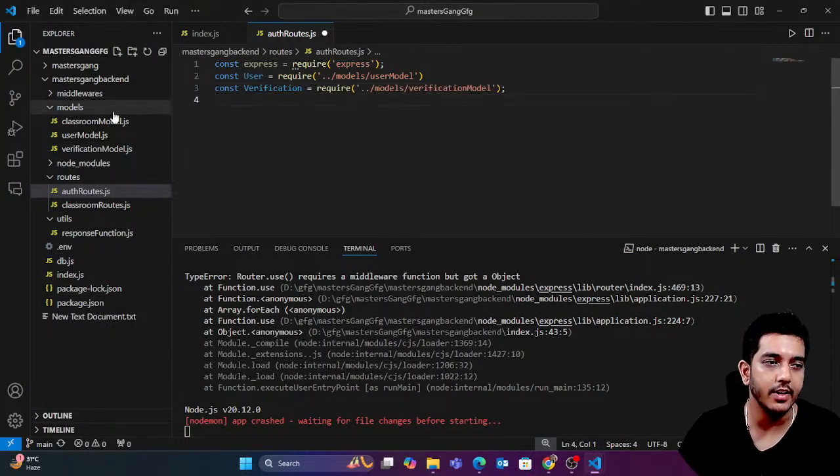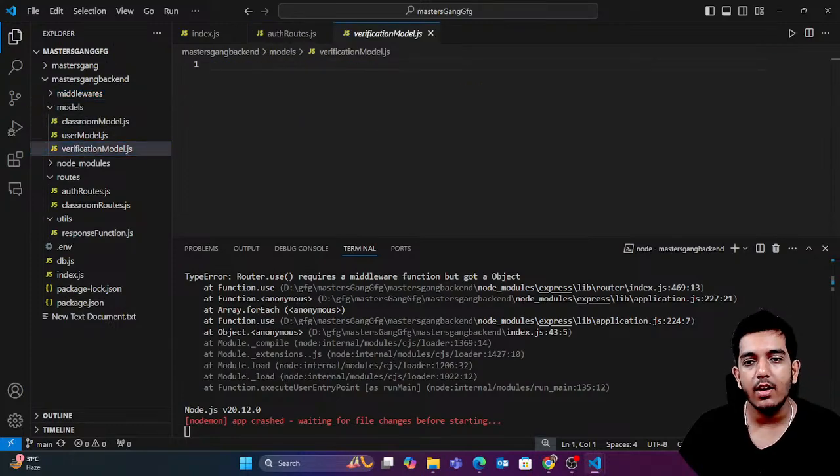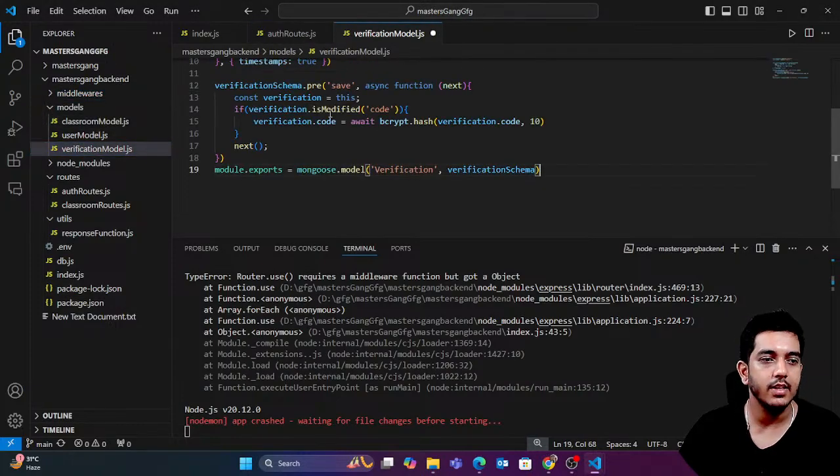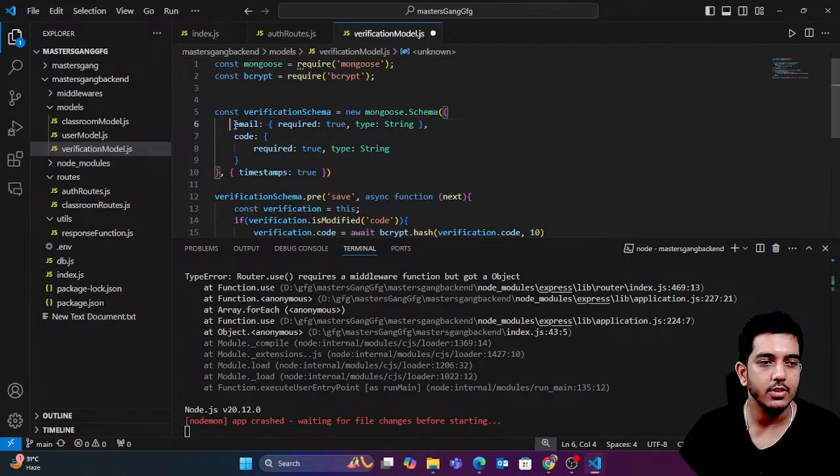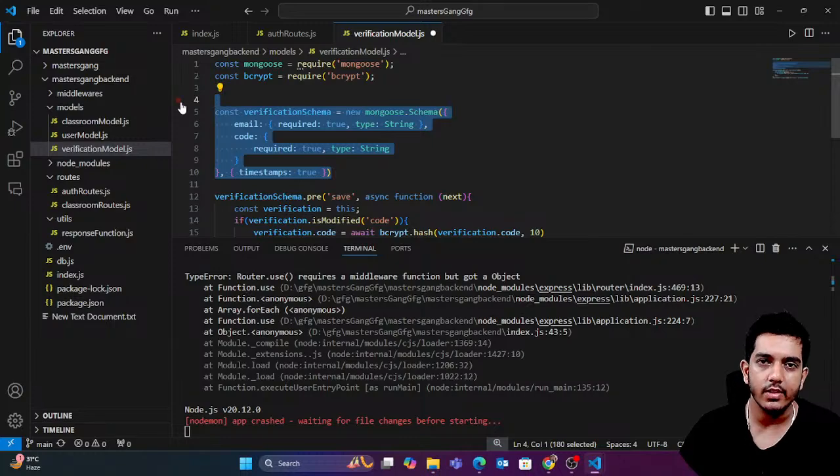Similarly, guys, I'm going to have a verification model. So let's come back here in the verification model. Here I'm going to have only two things. The first thing would be the email, the second thing would be the code. This is also going to be stored in the database.